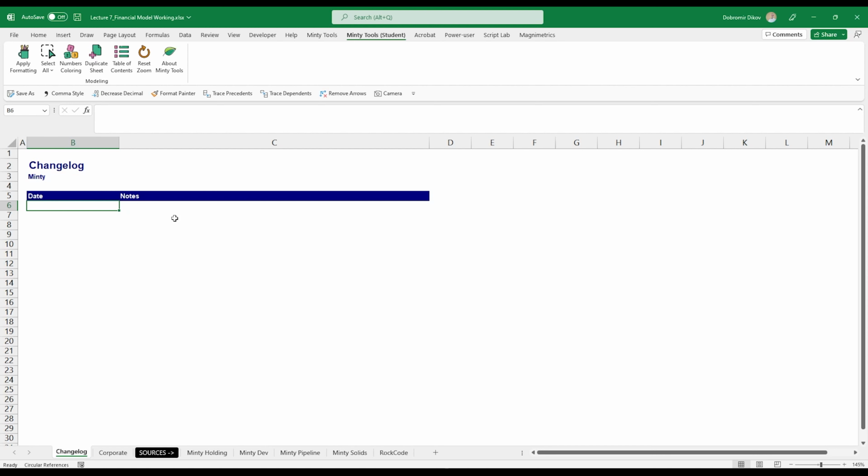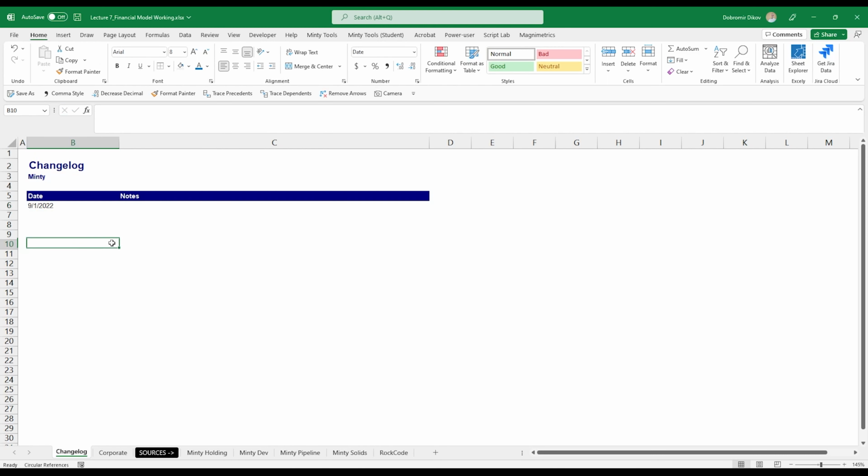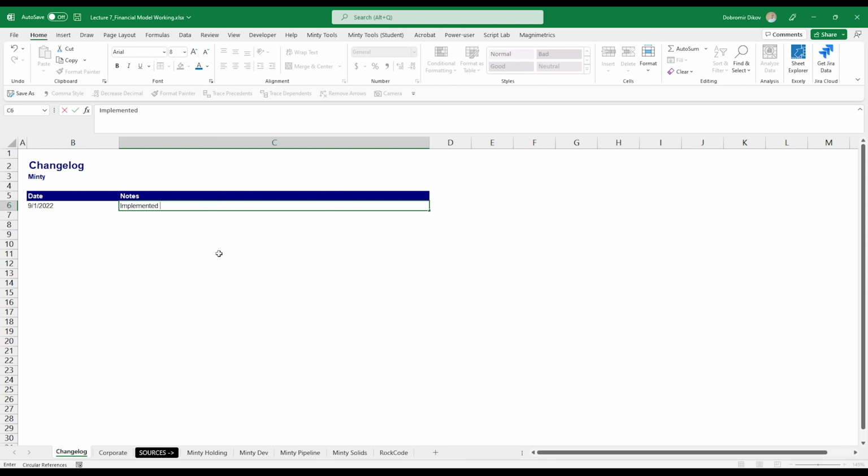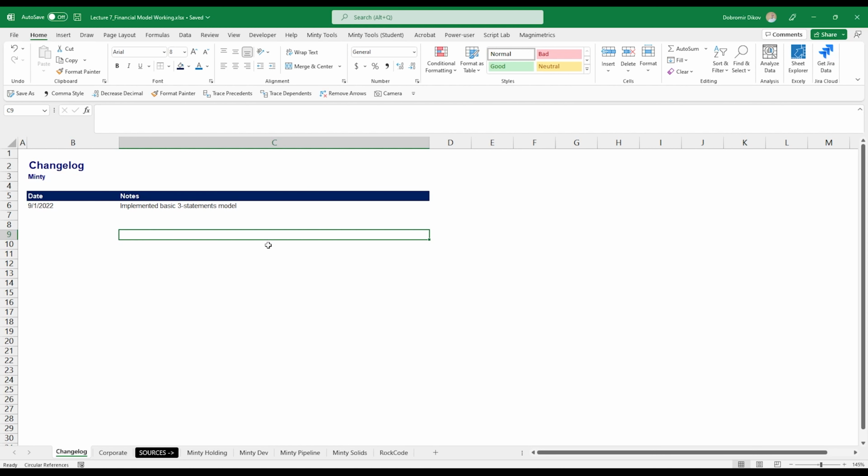So what I do here is, let's say, have a date of September 1st, 22. Formatted to be left aligned, and I want to say implemented basic three statements model. I can actually have the same date and add different notes. Over the course, we won't be keeping a detailed track of what we're doing, but I urge you to do it because it would be much easier to navigate the model once you're done. It's just a good habit to have in order to make your models easier to track.